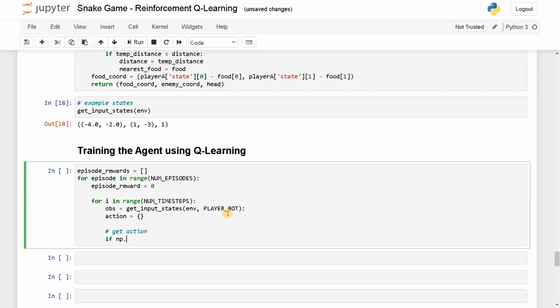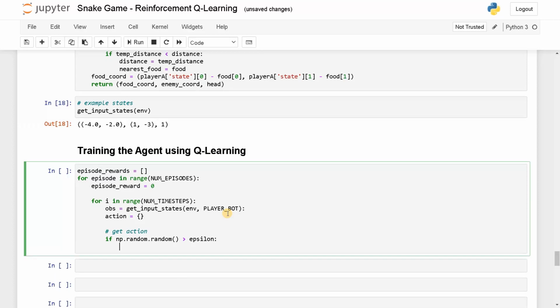So if np dot random, this will generate a value that is in the range of 0 to 1. If that is greater than epsilon, then we can take the action from the Q table. So this is for action A, so this represents action for the agent A. If you are doing it for B, you have to change this. Now here np dot argmax of Q table of the observation. So that is the input state. Based on the state, it will give you the best probable action.